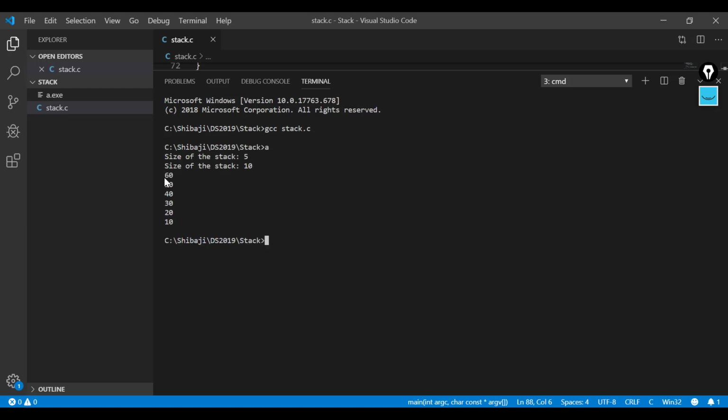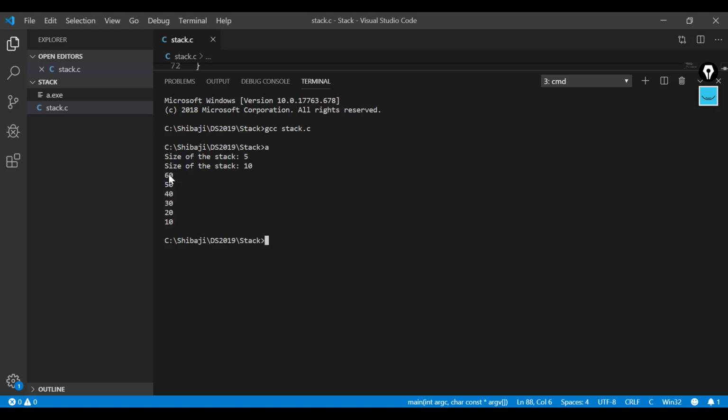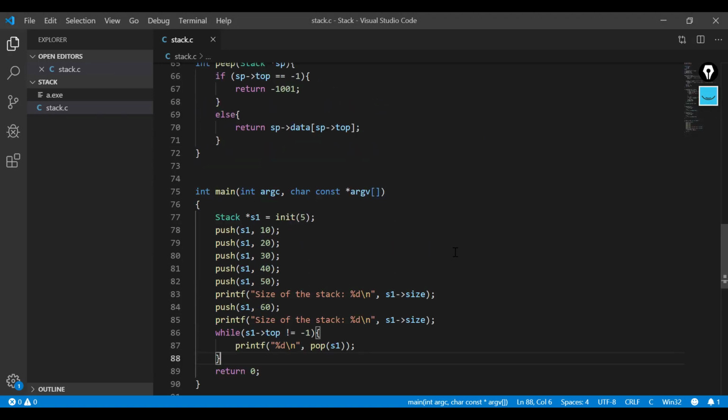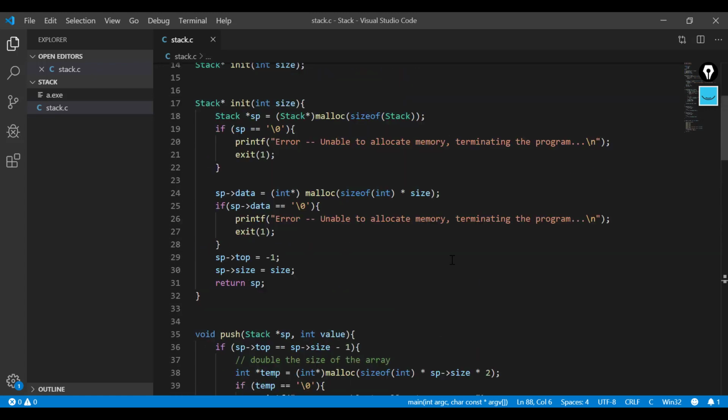You can see that it's just coming out in the reverse order. 60 was inserted last and we get that first, and then 50, then 40, 30, 21, and after that top goes to -1 and the while loop gets terminated. So that's how we can actually implement a stack dynamically using the C programming language. So I hope you have understood this clearly now.